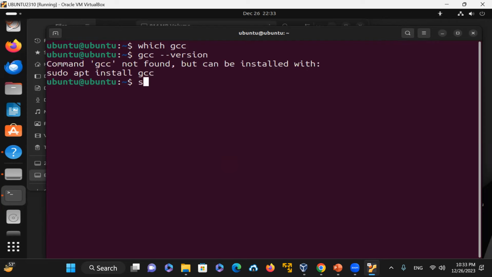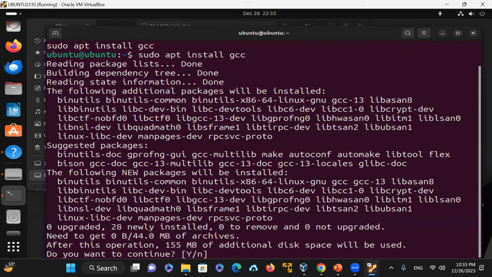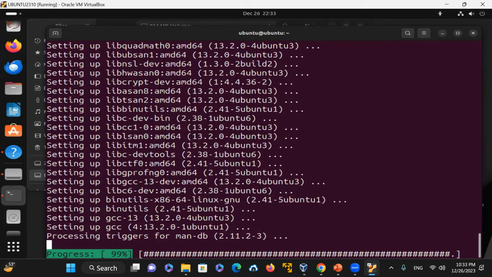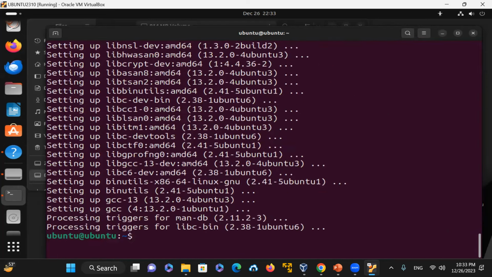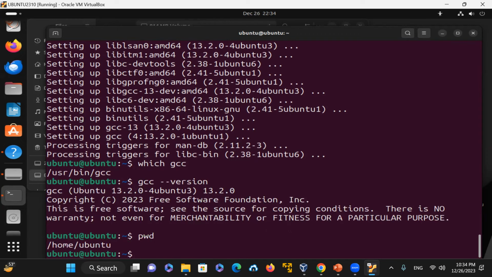But I have to do sudo apt install gcc. Similarly, if I want to use g++, then I have to install that one there. So now which gcc, it is there. gcc --version tells me the name of the compiler there.